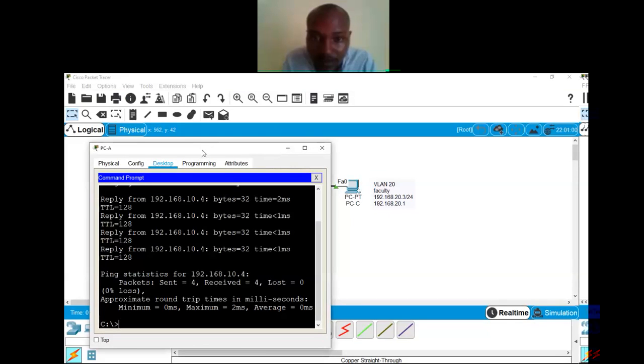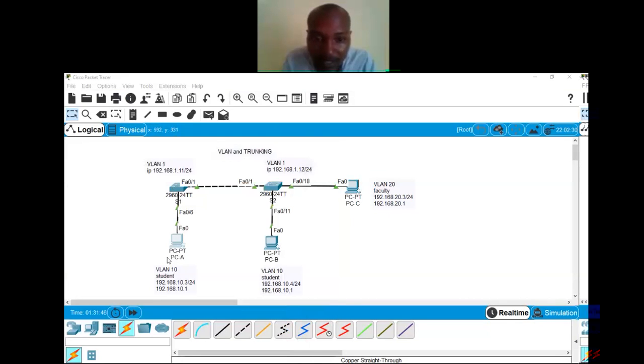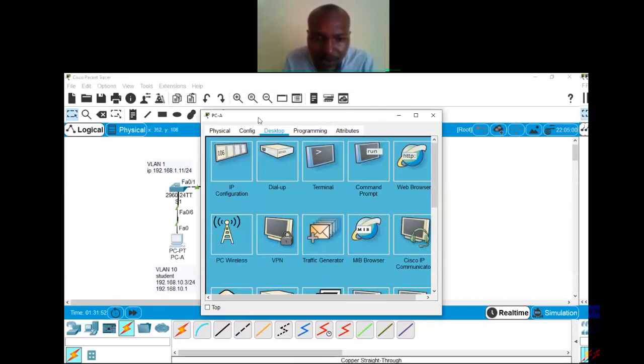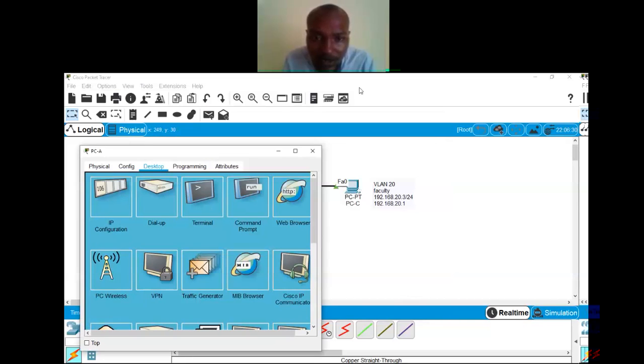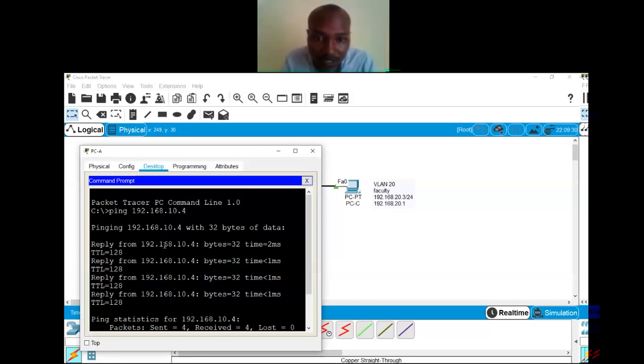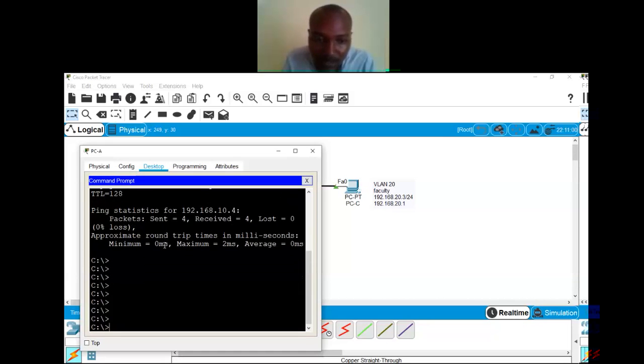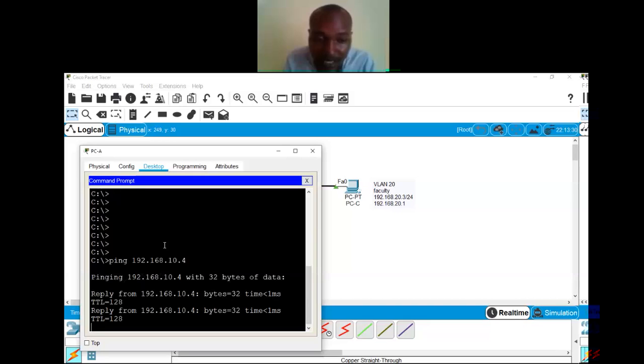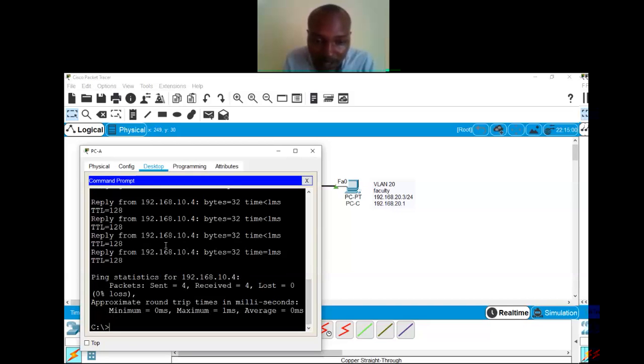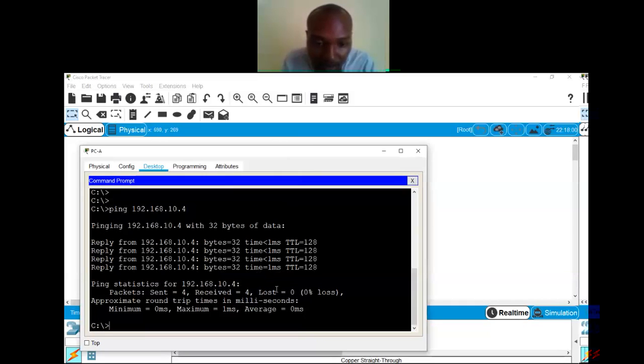The next step, we want to ping from PCA to PCB because they are on the same network and on the same VLAN. I'll open PCA, go to the desktop tab, open the command prompt, and then I'll say ping 192.168.10.4. That's the IP address of PCB. The results are supposed to be successful. You'll be able to see sent packets are 4, received packets are 4.